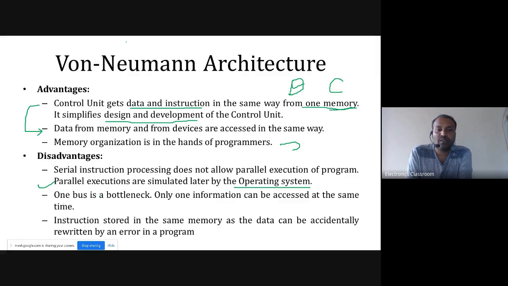Then one bus is a bottleneck. So only one piece of information can be accessed at the same time. The point I have discussed already is the one-bus bottleneck. What do you mean by bottleneck? What is bottleneck? I think in the first semester we have seen this, the von Neumann bottleneck.